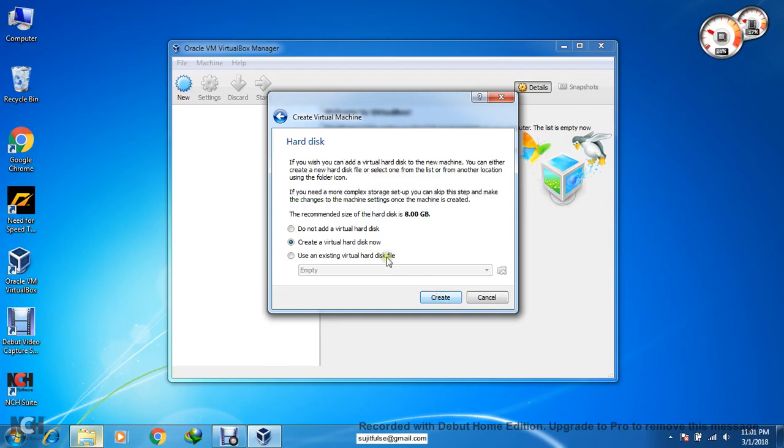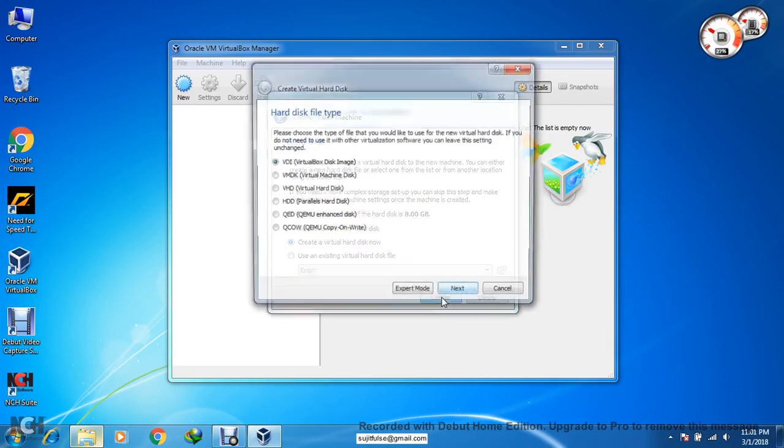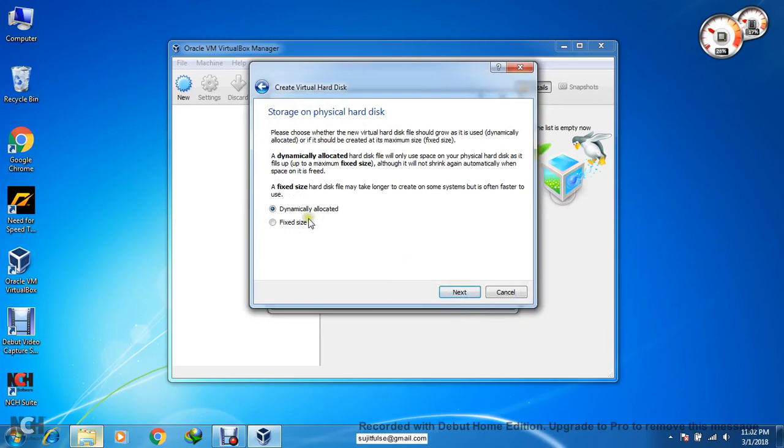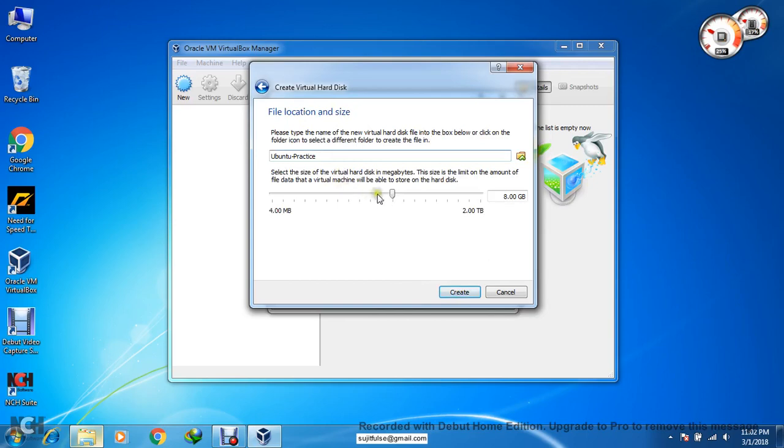Click on next and here it is asking for a hard drive. So yes, we need to create a hard disk. So click here, create a virtual hard disk now, create, VDI, next. Dynamically sized, no, we want fixed size, next.